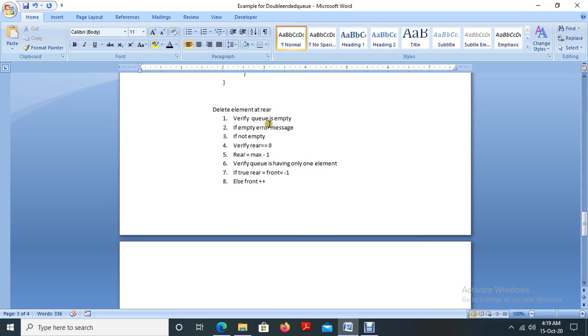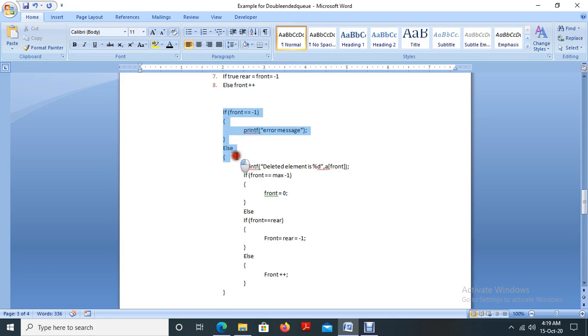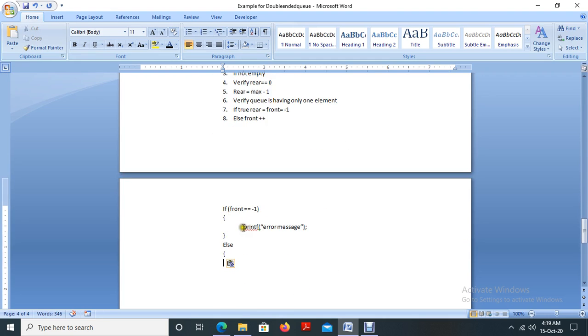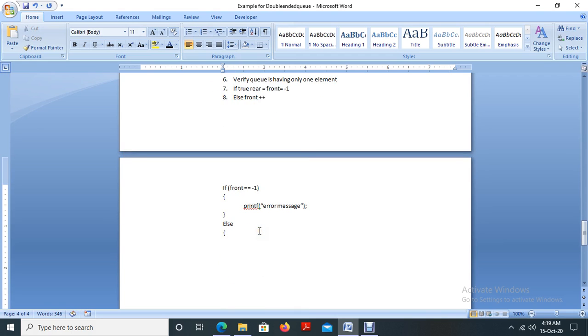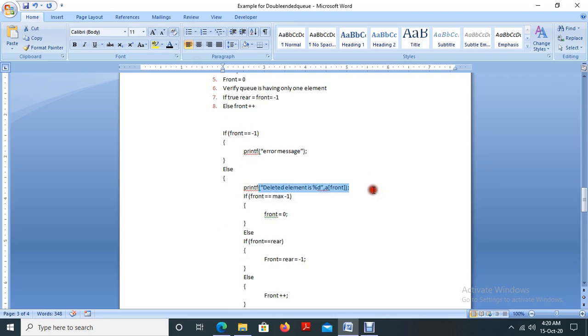First one is verify the queue is empty. I am copying the program here, because there is a slight difference that we are going to make in the implementation using the rear end. Front equal to -1, printf error message. Else, what's the next case? If not empty, verify rear equal to 0. So we are mentioning this here: printf the deleted element, because this is common.